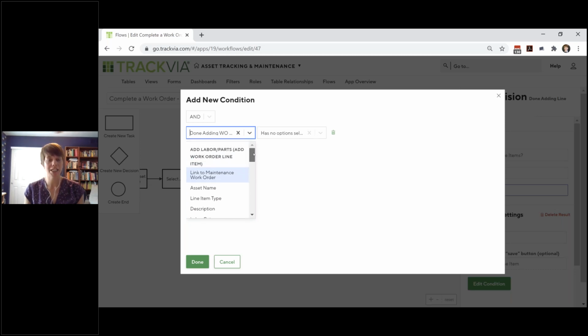And so you have to be really careful to make sure that you're basing your decision criteria on the field in the form within that same branch. So that's a tricky gotcha. So I've selected my decision criteria there.